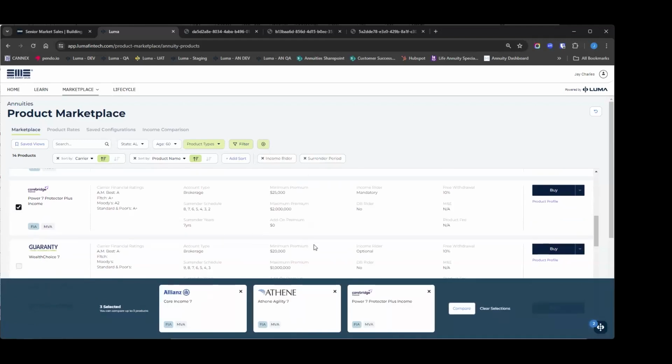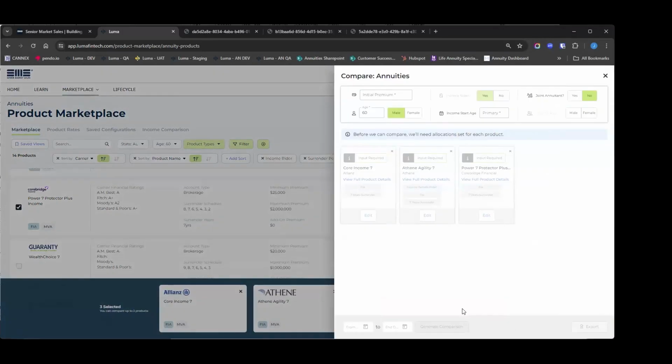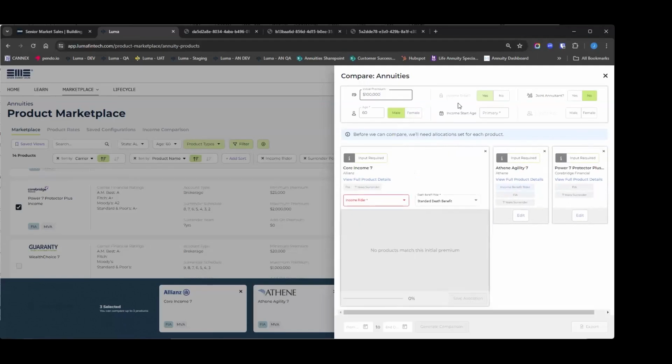And then from here, you'll see as soon as I check them off here, they drop into this little shopping basket, and I can click compare. So the comparison that you'll see here has many of the same inputs that you just entered for income comparison. Again, this is a more detailed comparison side by side than that income comparison. I'll enter $100,000. I'll do my income start age at age 70.